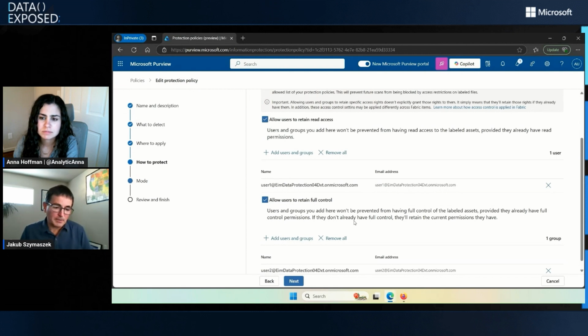If a user has been granted permission in Fabric to read or have full control access to a certain item in Fabric, like a SQL database, they will be allowed to retain that access if they are explicitly listed in this policy, not necessarily directly. I could list groups the users belong to here, but they must be listed in the policy to retain that access granted through Fabric to items that are labeled with the label referenced in that policy, right?